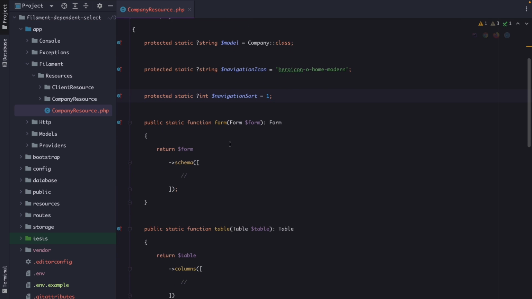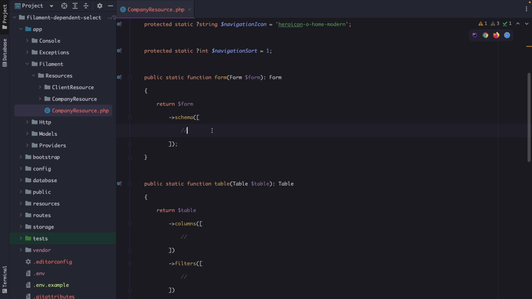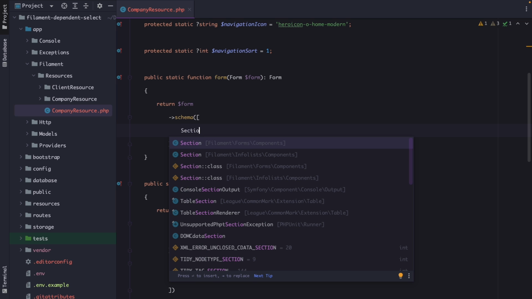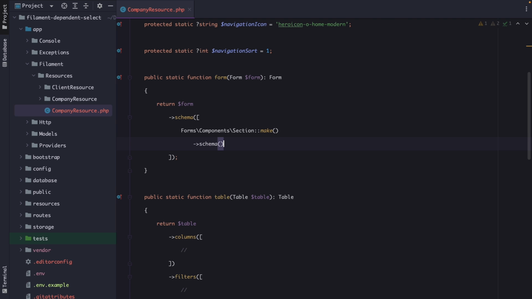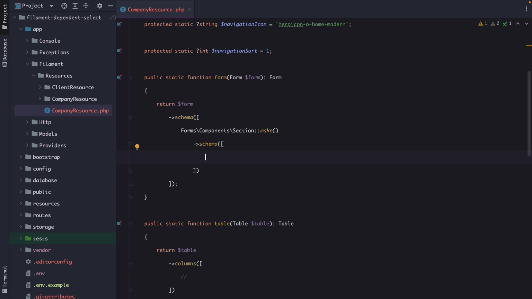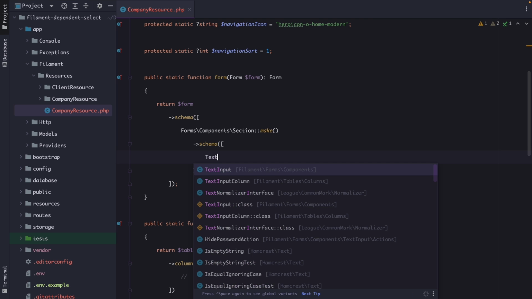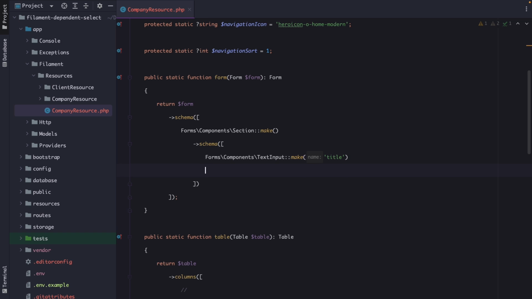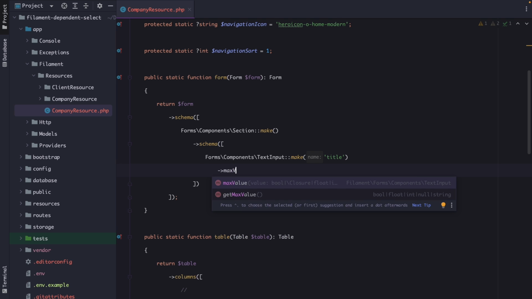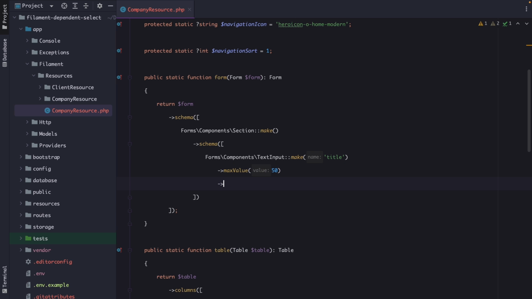Our form method will be quite simple since we only got 2 fields. On our schema, I'm going to use the section component. Then I'm going to chain the schema method to it, pass in an array where we can define our fields. So the first field that I want to define is a text input. I'm going to make the title. I'm going to chain the max value to it of 50. And I'm going to chain the required method to it.